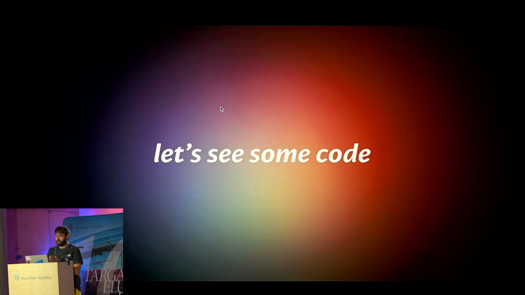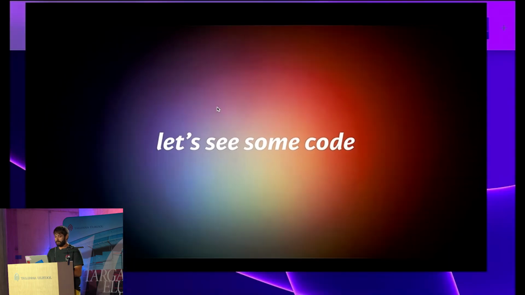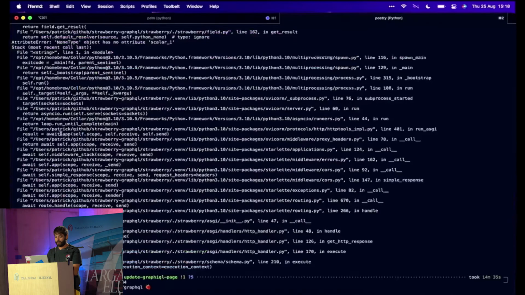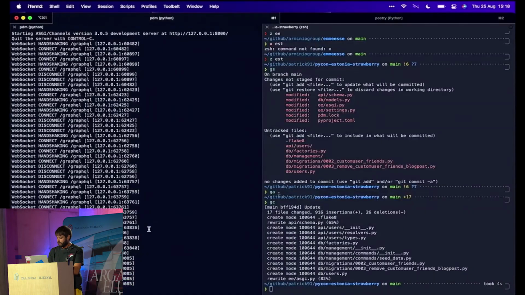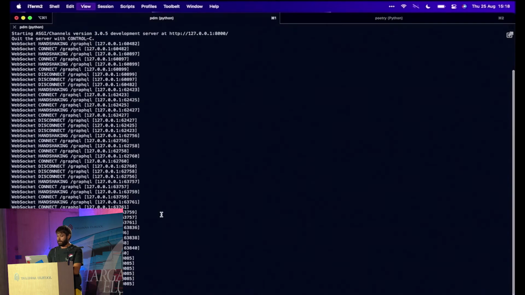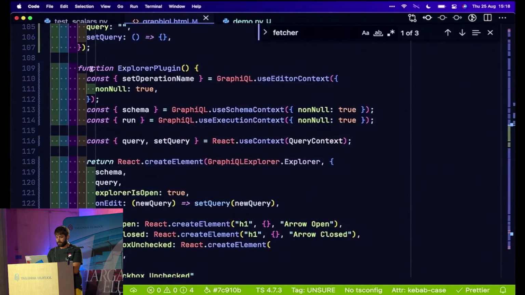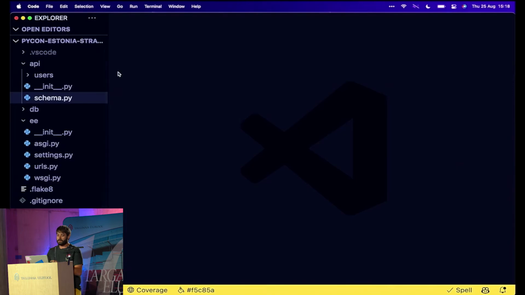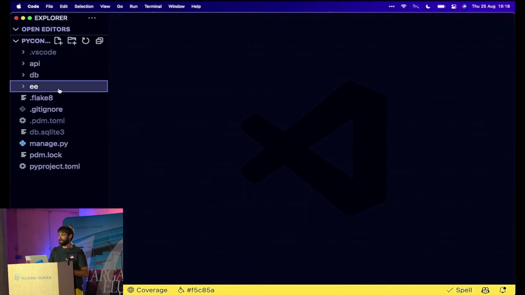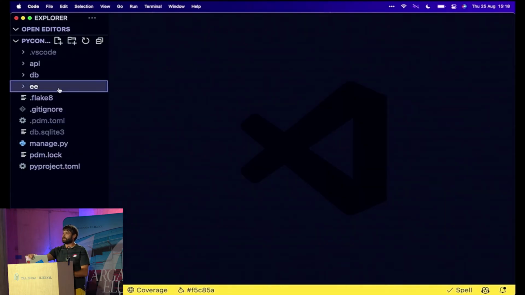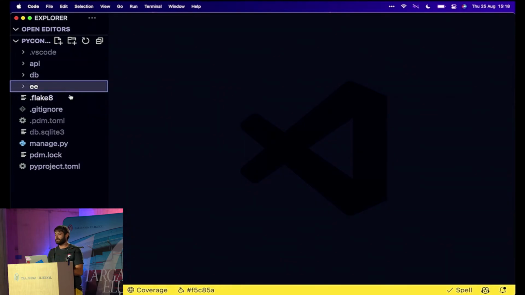So this is pretty much it for seeing how Strawberry works, how the API is. So let's see a bit of code just to see this a bit more in depth. I have a Django server running here. The code is a bit bad because I changed laptop and forgot to commit the code for my other talk, so I wrote it yesterday.